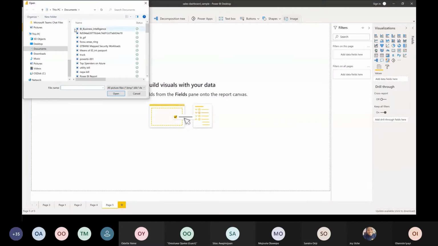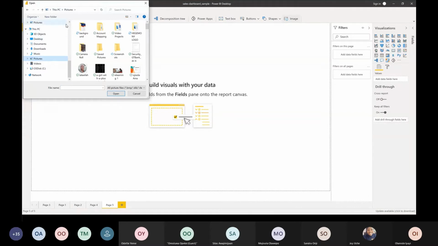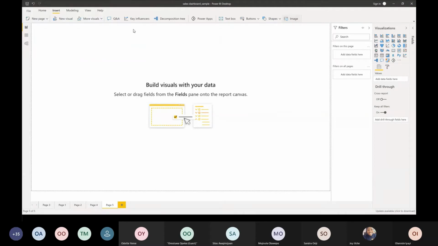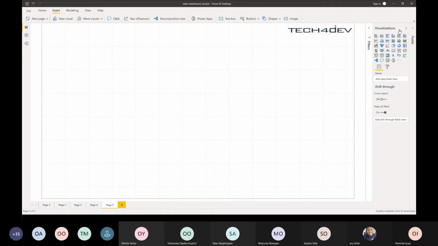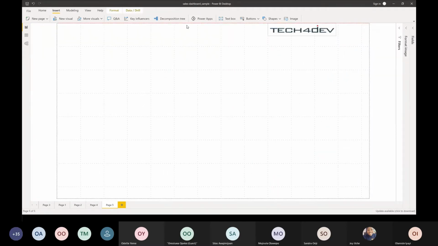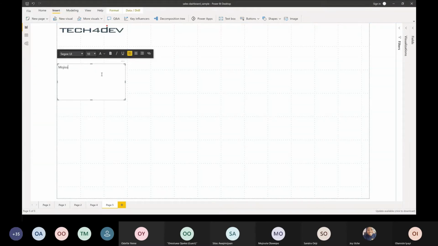Please go to where you have stored your Tech for Dev images. I don't even know where mine is right now. Okay, I think it's here. Bring your image here, Tech for Dev. You can put it on the right side or your left side, anywhere you want it to be. So let me put mine on my right side. Then, because we are also designing this, I also need us to put our names on this dashboard. Please still go to Insert, click on Text box, and type in your name.